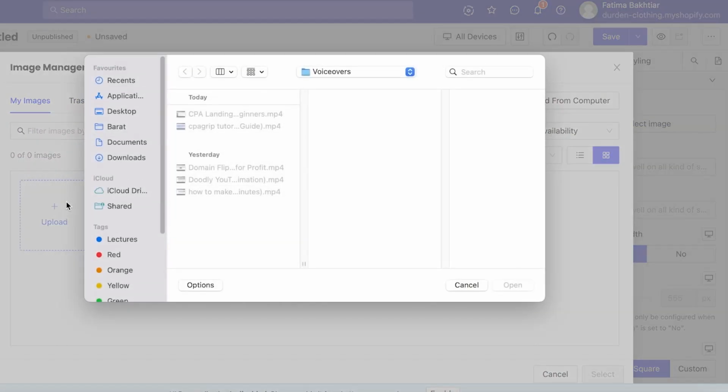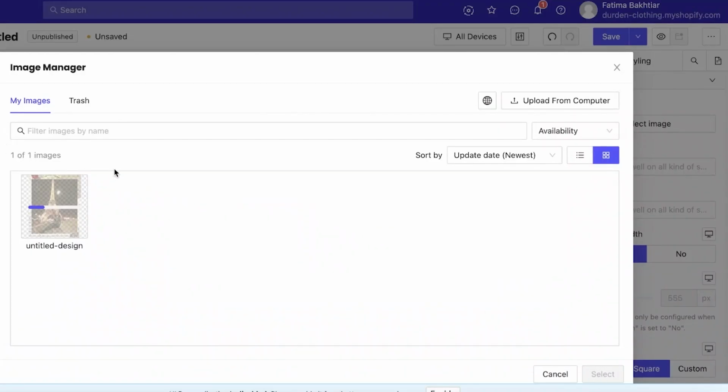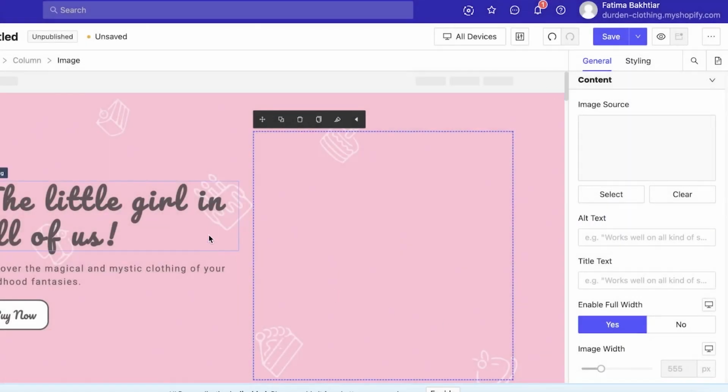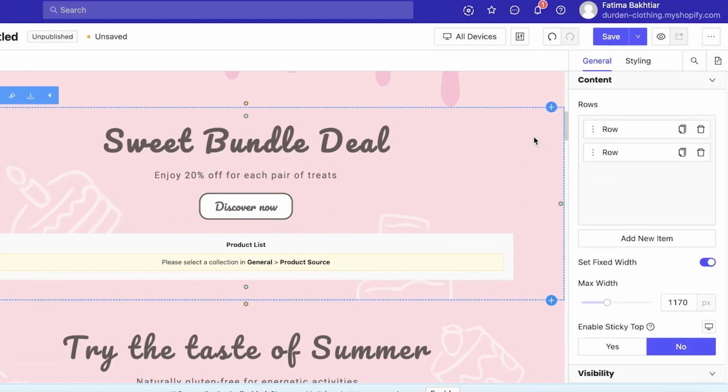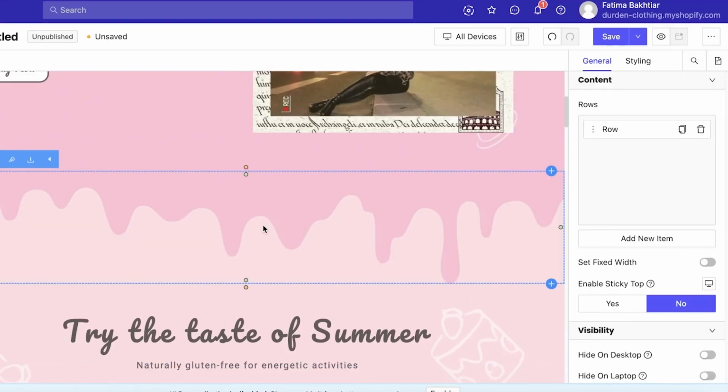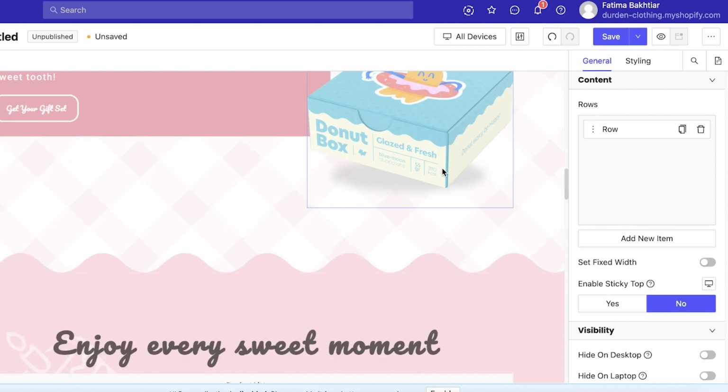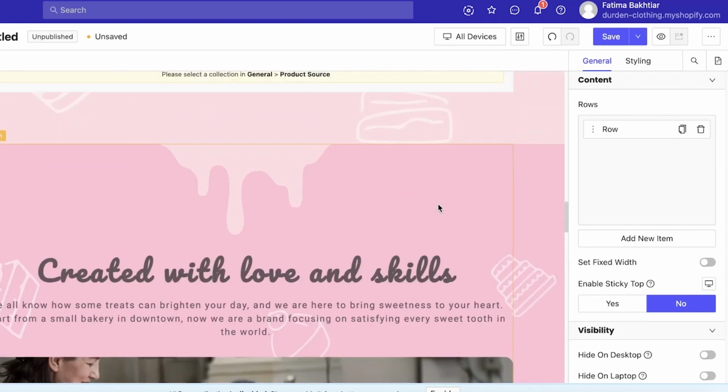We can go into our my images section and upload an image like so. And you can upload any of your product images. You can use any image that you want, and I'm just adding this one. Below that we have bundle deal options. Let's say I don't need this section, I can just select it and delete it. And then you're going to further just customize it however you want.